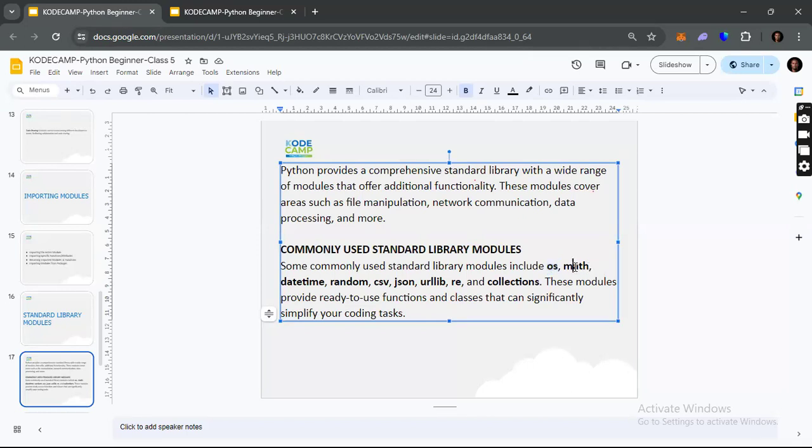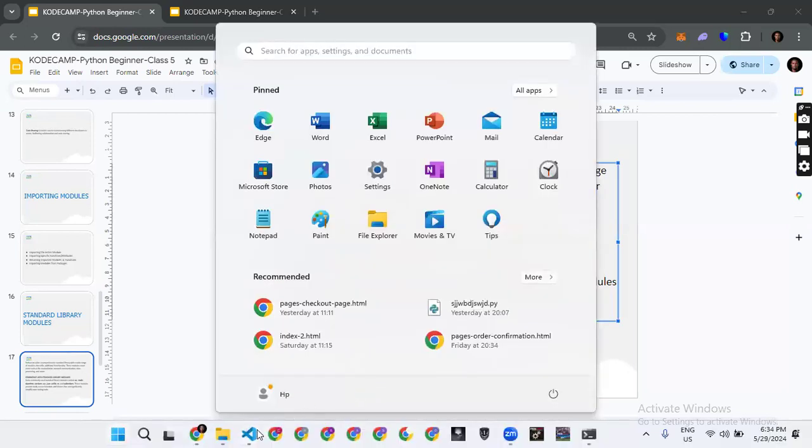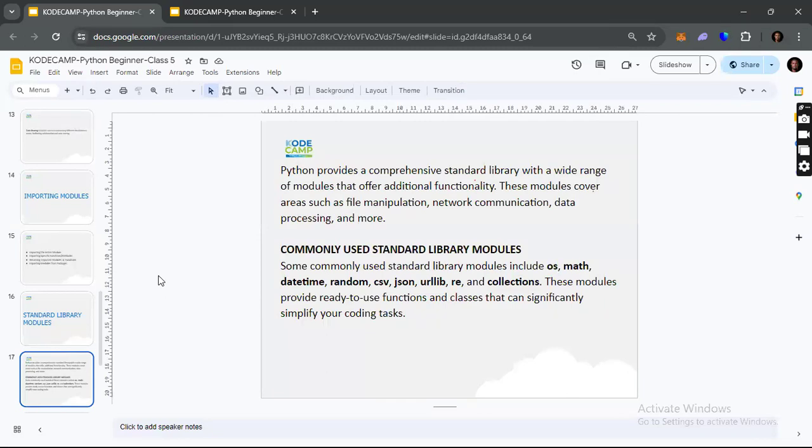So we have the math module, we have datetime, we have random, we have csv, we have json, we have urllib, we have the regular expression module, we have collections. These are just very basic ones. They also follow the same standard of importation. We can import the entire module, or we can import a specific function.